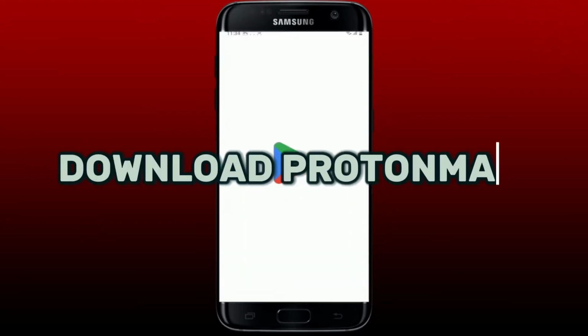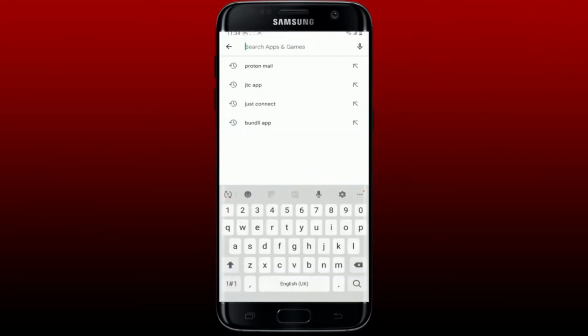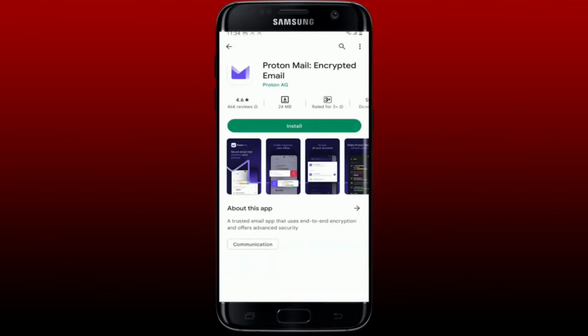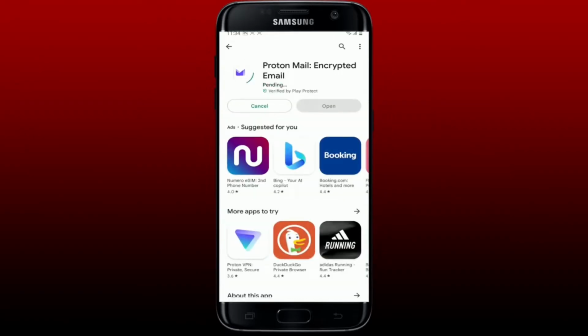Open up your Play Store to begin and in the search box type in ProtonMail and perform your search. So after you find this application that says ProtonMail from Proton AG, tap on the install button to begin the downloading process. Now wait until the application gets downloaded, which is an easy and a quick process which will only take a few minutes. Soon after you do that, you'll be able to see the application has been installed.